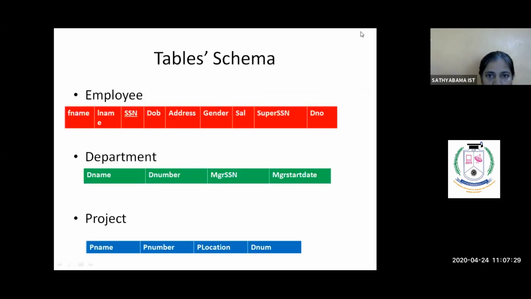Now, before that, I want to explain the table schema. Okay, so red color is employee table, green color is department table, blue color is project table. And I've shown you all the attributes also called as column names. So in employee table, F name, L name, SSN, DOB, address, gender, SAL, super SSN, DNO. So these are all various attributes of employee table. Similarly, all the other attributes of relevant tables are given. Okay, so these are the attributes and tables we are going to use.